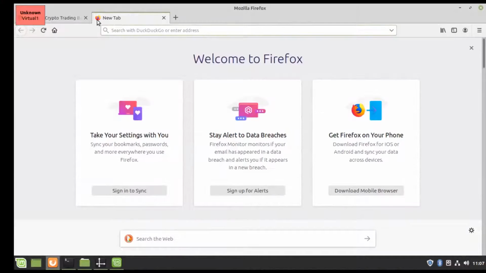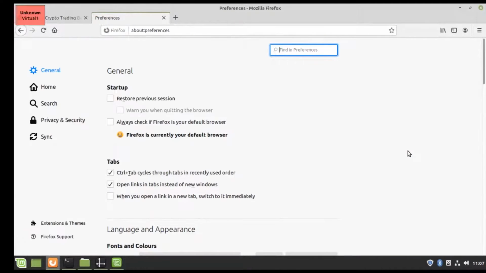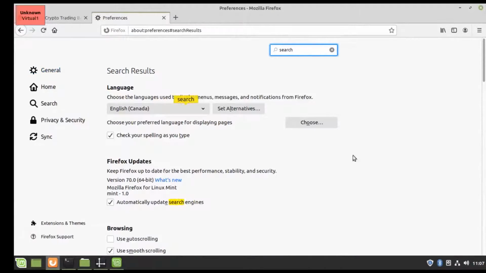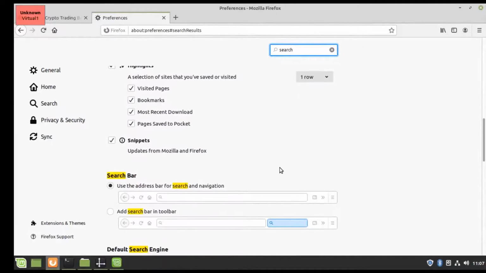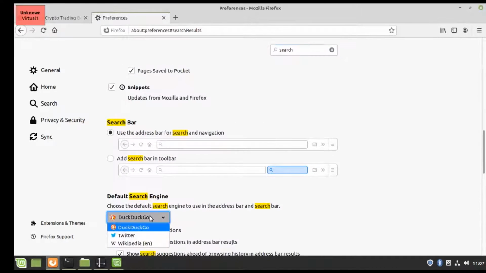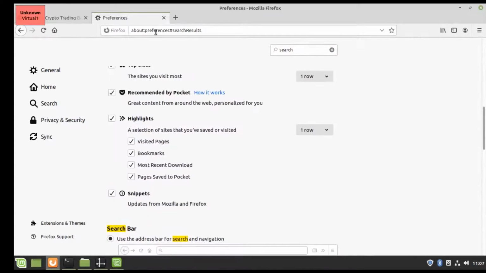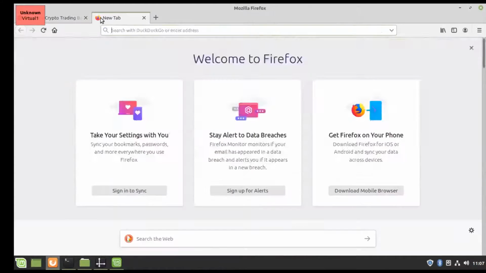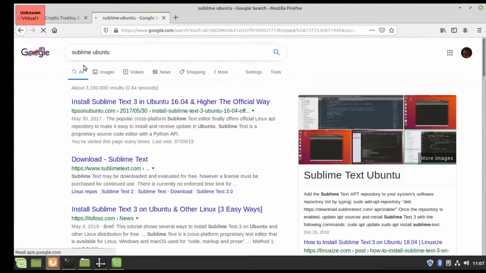I wonder if this is using Google already. No, it's using DuckDuckGo. I don't really want to use DuckDuckGo. References, search. Google. I can't use Google. Oh well, we'll use DuckDuckGo. But that just means I'm going to go to Google first. So I'll install Sublime on Ubuntu. I'm actually using Mint, but Ubuntu is basically the same thing.